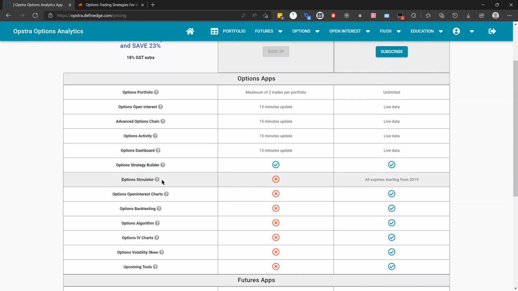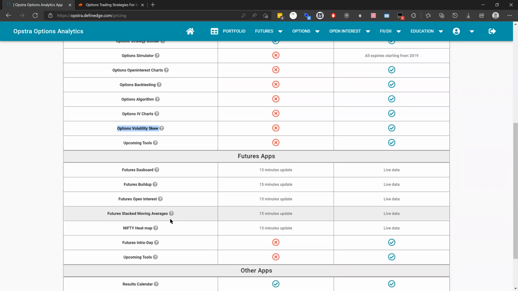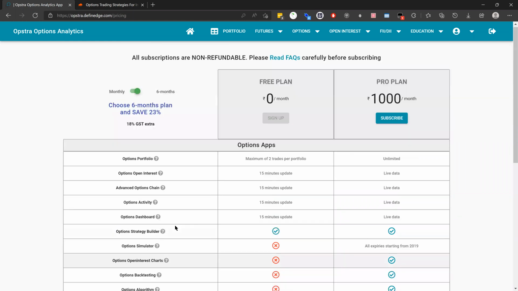Starting from the simulator, open interest charts, backtesting, algorithm, IV charts, volatility skew. This is important. You get this in both Sensibull as well as Opstra in the paid version. I'll show you what it is and how to analyze. These are some of the tools which we may use, and these are paid, not available in the free plan. There is nothing else here which we as OWS users have to worry about.